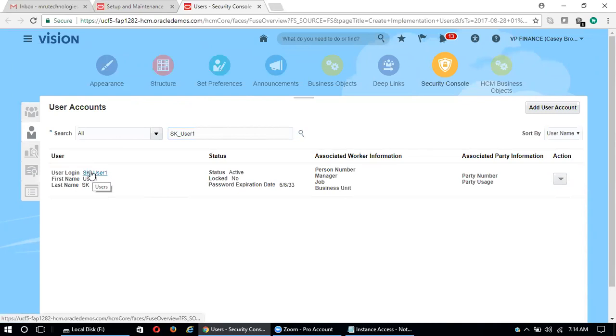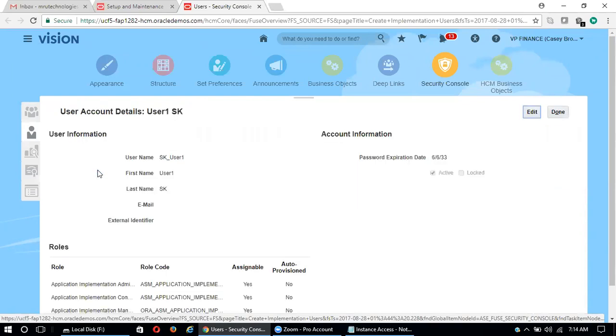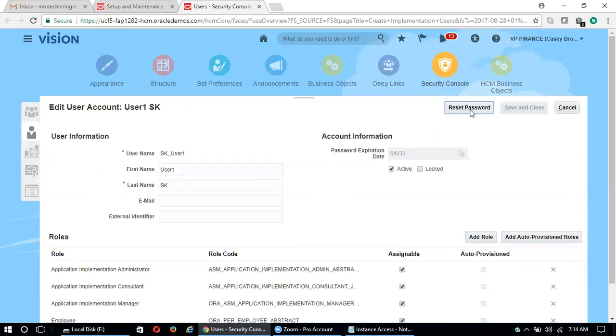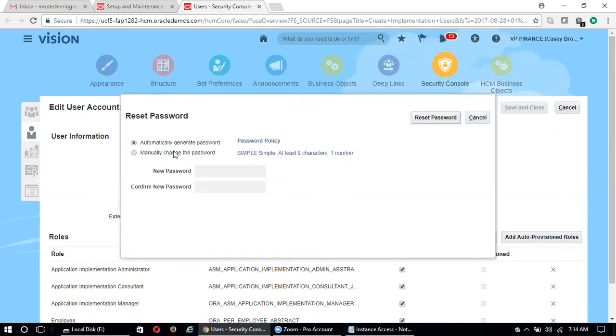This is the username I have created, and I use it for all the setups. So select sk_user1, select Edit, then select Reset Password. Just reset your password. That's enough. So, automatically generate password.